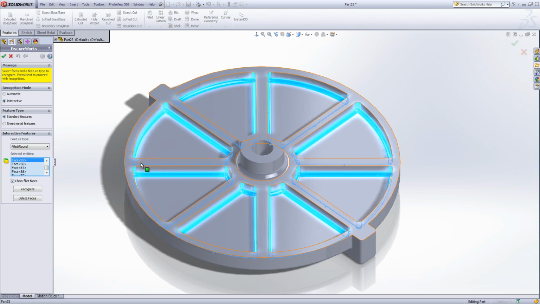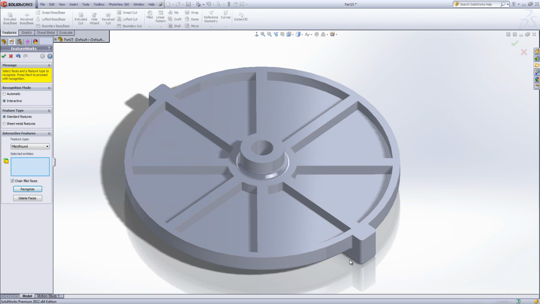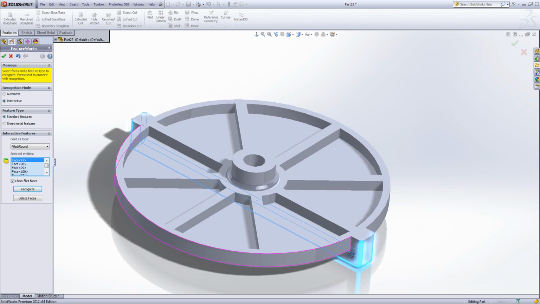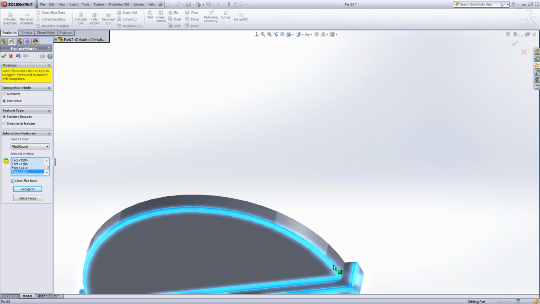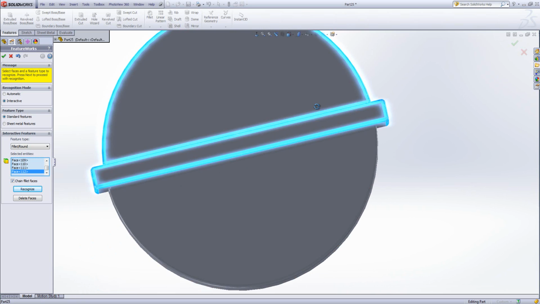So I'm going to select all of these items and recognize those as one group, and it will run through and pick up those items. And then on the items that are created from a fillet on the underside, I can recognize those again as a separate feature.